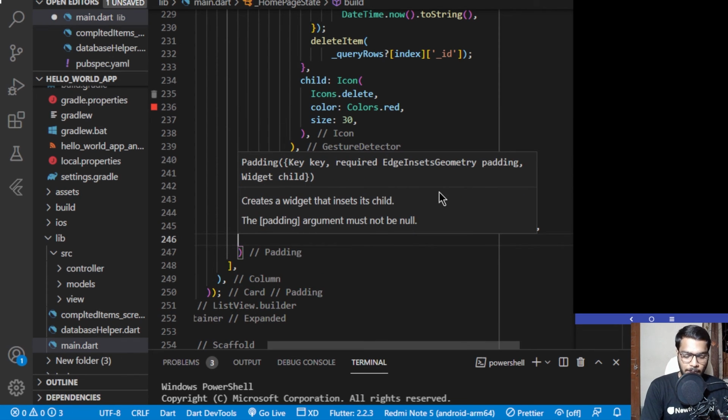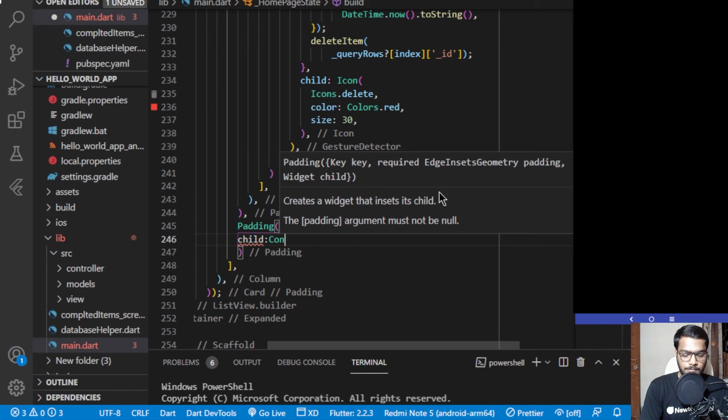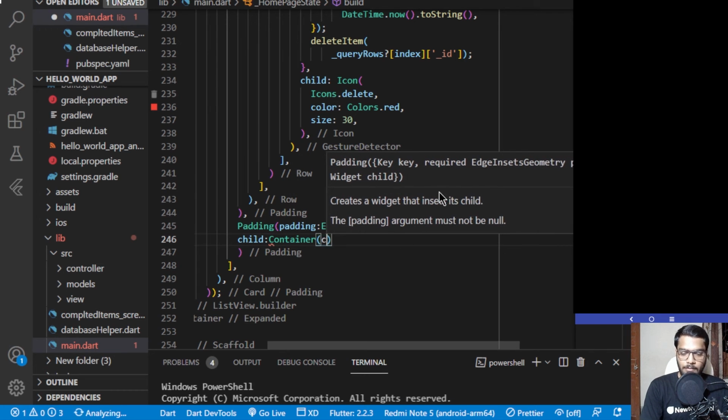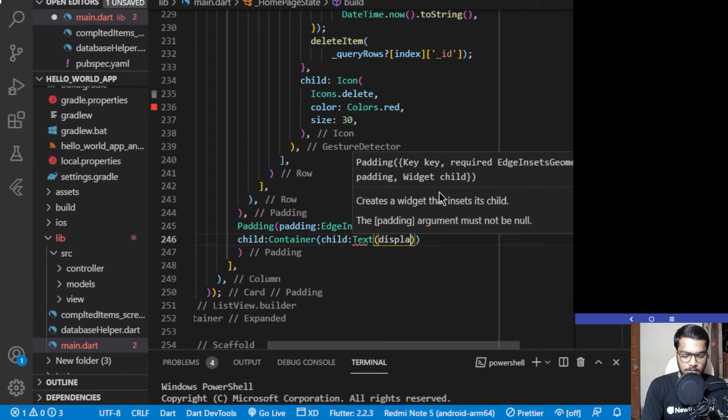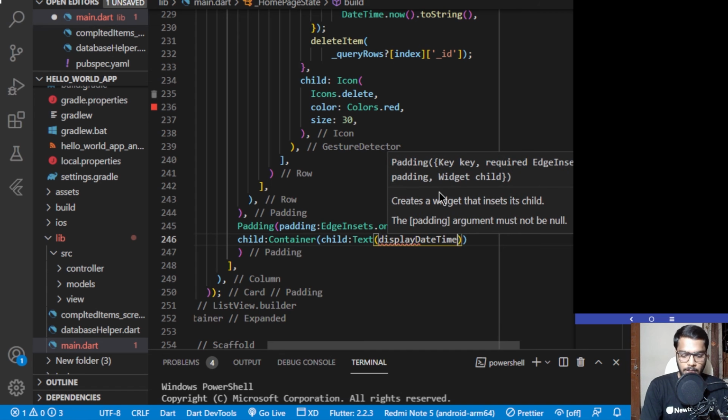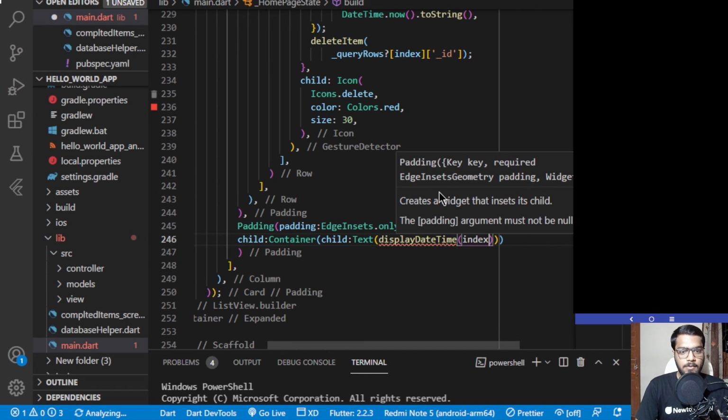And for the child it will be having a container which takes a text, which takes a function which will be returning a text. So display date time from the index, which we will be passing inside this.